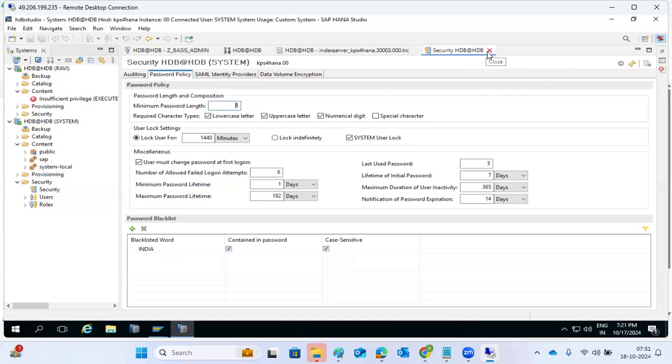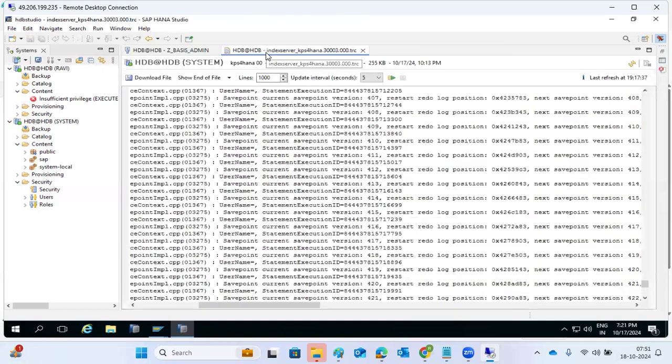Same as the AD authentication we have, right? That kind of thing. Yes.